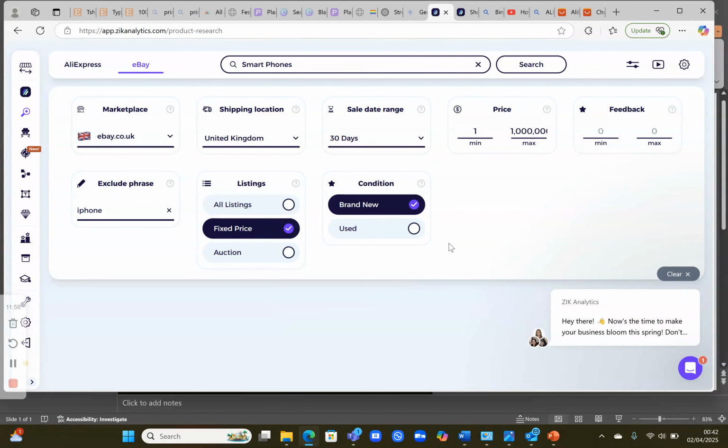Now, you want to select the condition of the item you want it to go and do research about. Do you want it to be brand new, or do you want it to be used? When all your categories are set correctly, you can now go and search. But for now, let me just show you something quick.